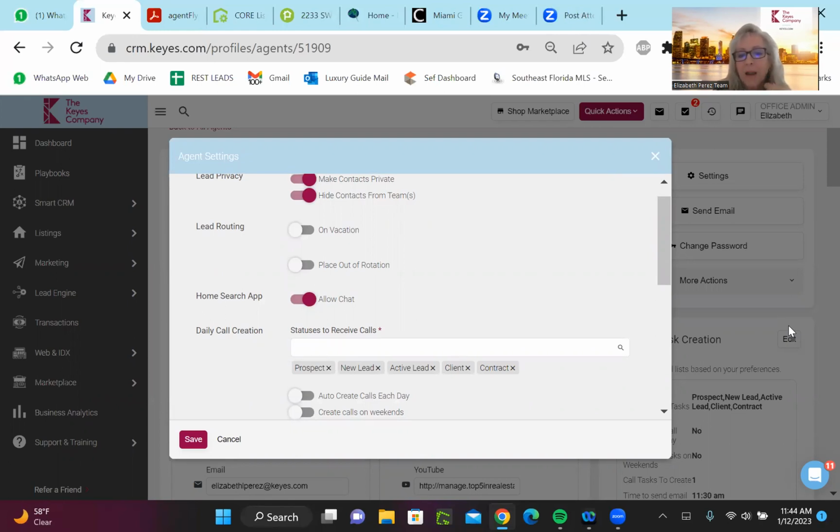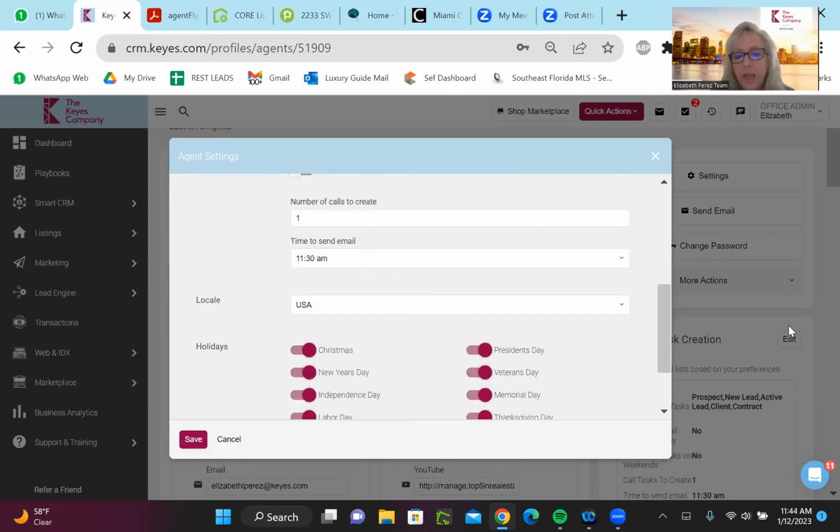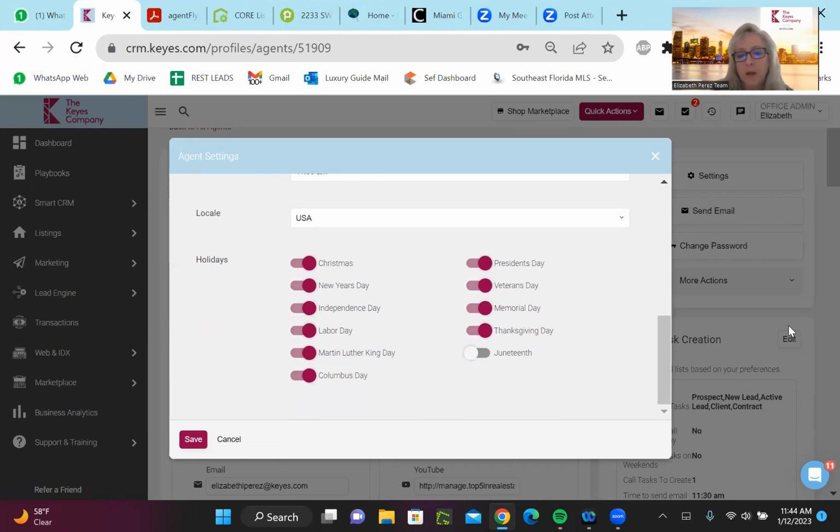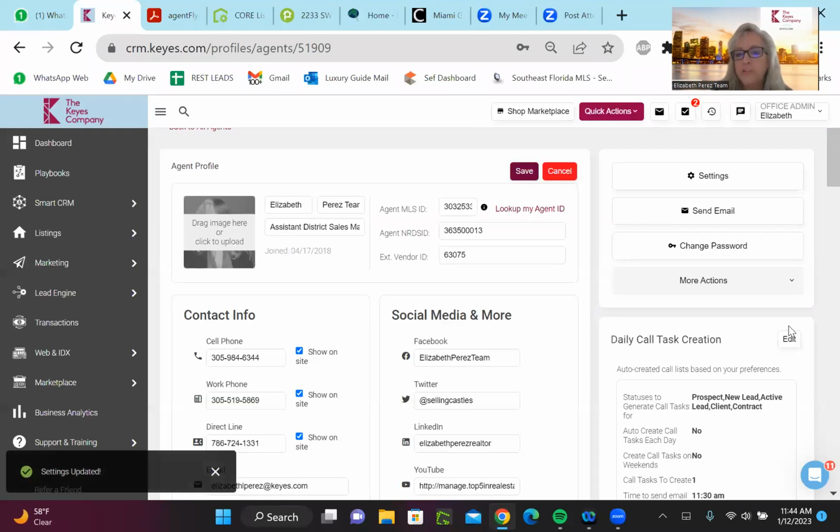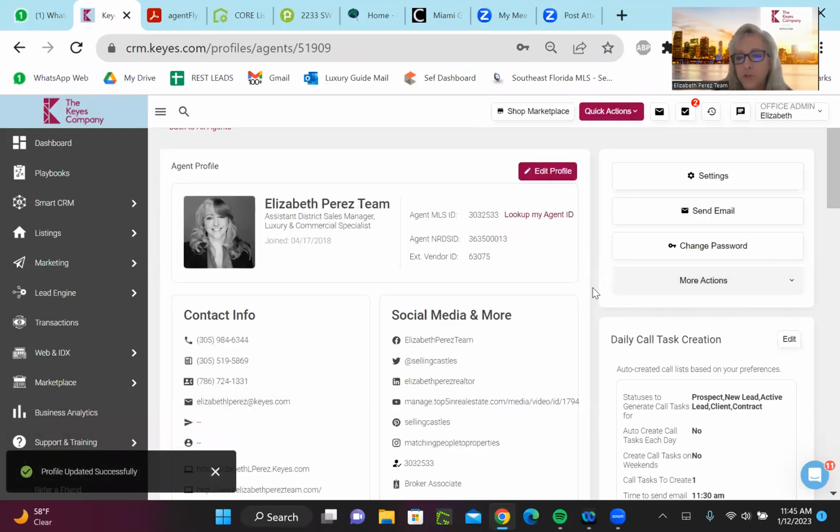Then home search app, allow people to chat with you. If you're going on vacation and you're sending all your information to somebody else in the office who is going to be taking care of it, this will help route that information to that other agent. So all of this you have to go through, and normally, like I said, Shelton is supposed to go through all of this with you, okay? The holidays: if you want to be able to send things out on holidays, make sure you have all of this lit up, okay? And make sure to save any changes you make. Every time you make a change, always click save, okay?